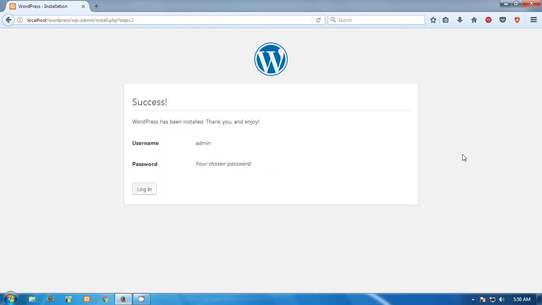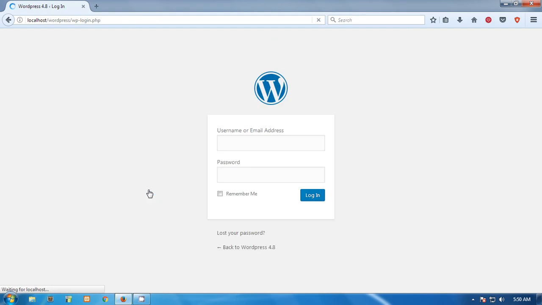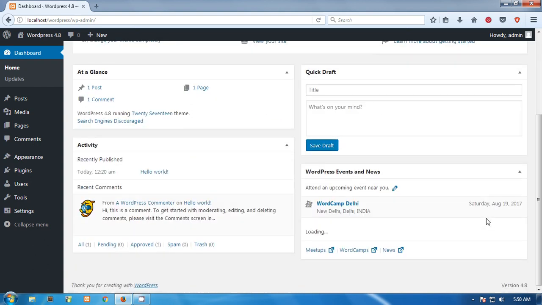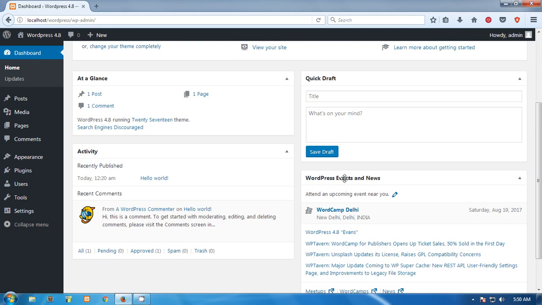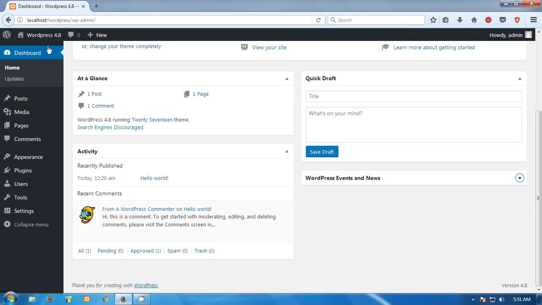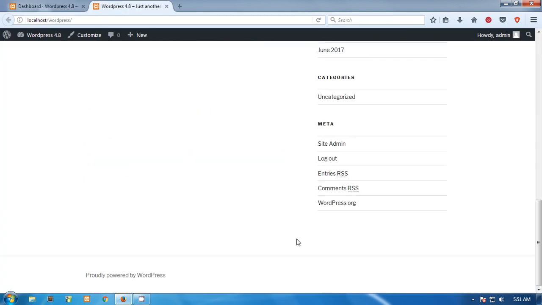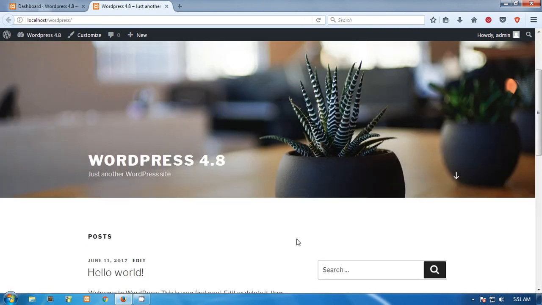It's almost done here. Click log in, and this takes you to localhost/WordPress/wp-admin. Then enter admin as the username and the password, and click log in. So this is your WordPress 4.8, installed on your computer. You can try a lot of things. This is the WordPress events and news, so you might get news for your local WordCamp city. Now let's go ahead and visit the website. WordPress 4.8 comes with the same Twenty Seventeen theme installed on it.